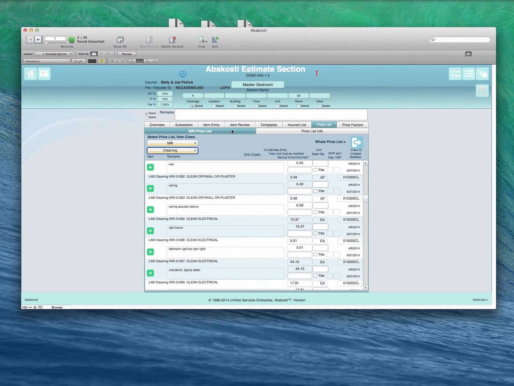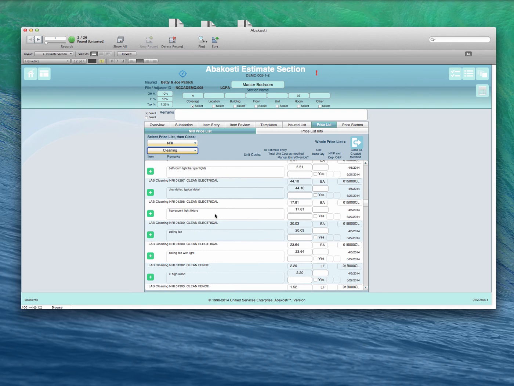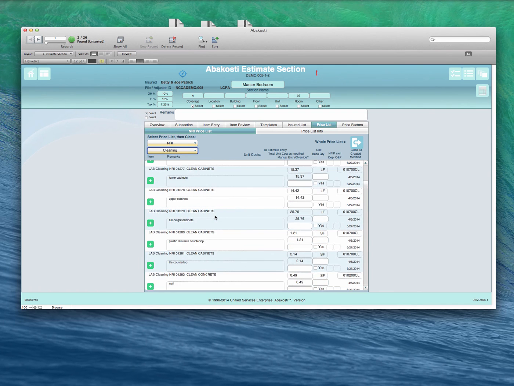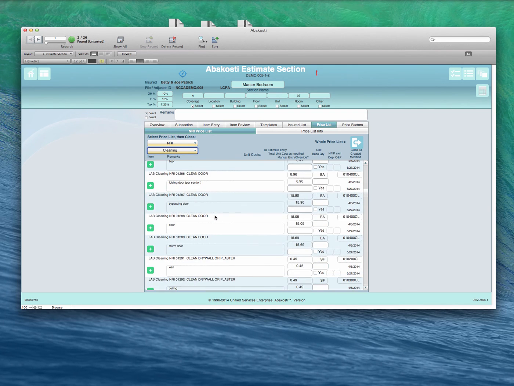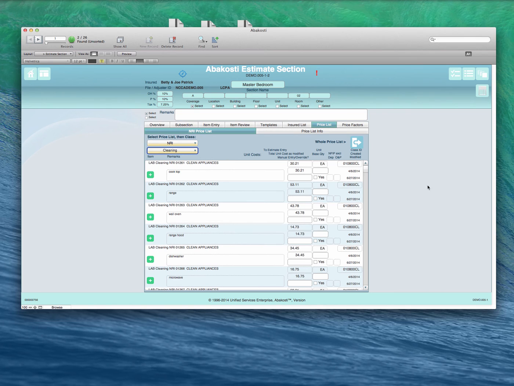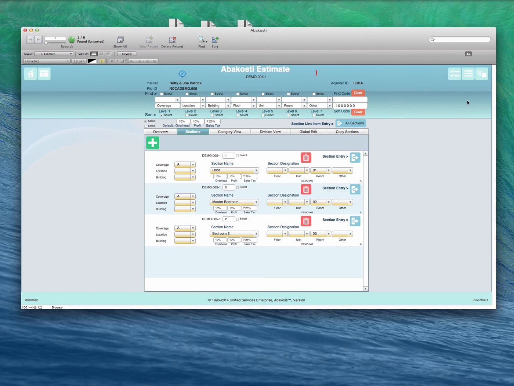We could have also gone to cleaning and found perhaps a cleaning item for doors. Yeah, here's one, clean door. And that would be another way of dealing with that. Okay, we're going to go back to our sections now. And the next video will be other ways of entering data in the estimate on a template and copy basis.